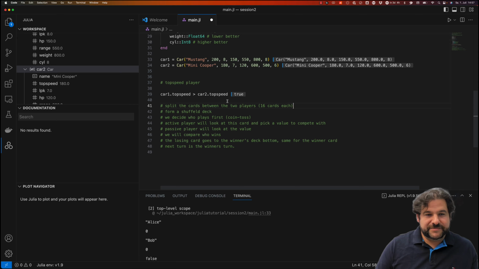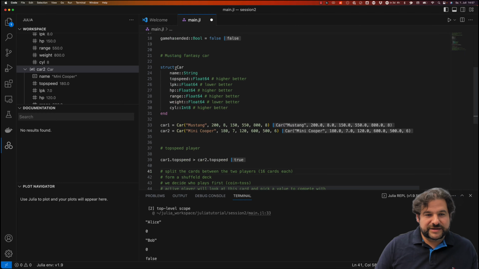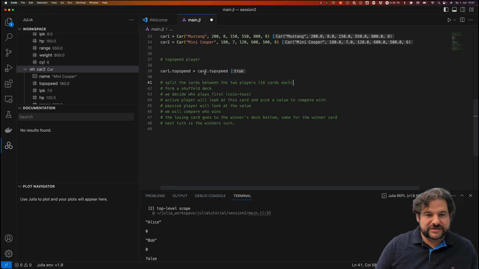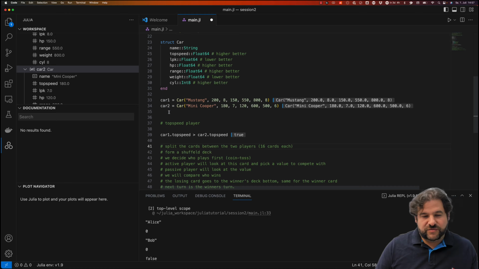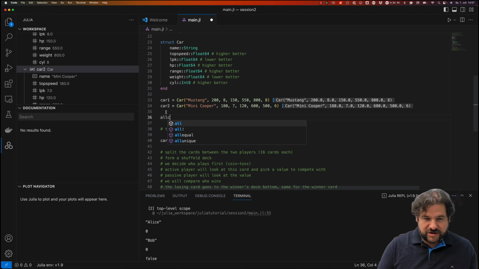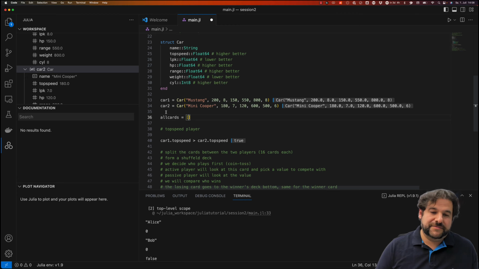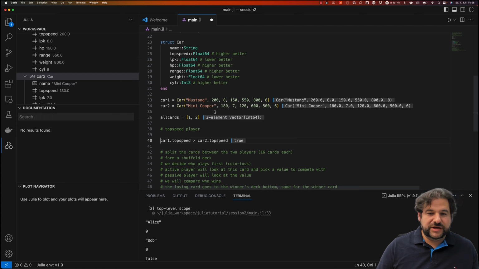We have these two cars, and obviously we said we wanted 32 cards. So we could now do car 1, 2, 3, 4, 5, 6, and so on. But maybe we just want a list of cards. We don't want individual variable names, but maybe like all cards. And all cards should be in here. And one way of doing this in Julia is by using the brackets.